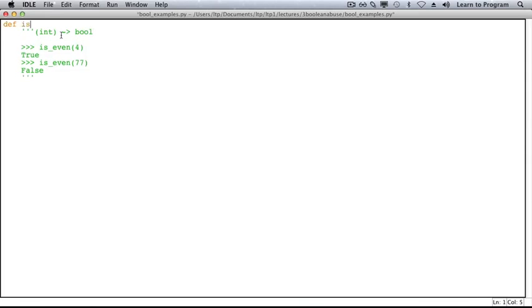Our header is, we're going to call the function isEven, and let's call the parameter num because that's a number. And what we're going to do here is return whether num is even.